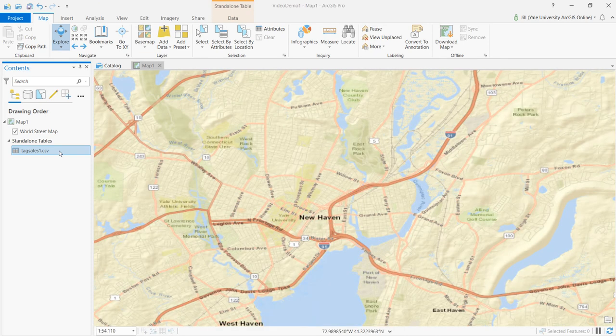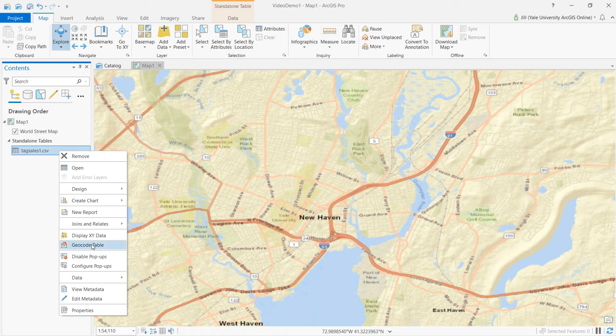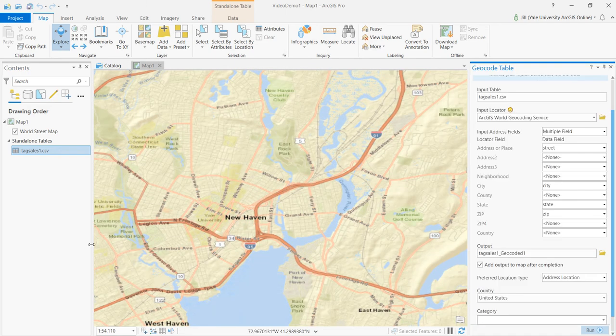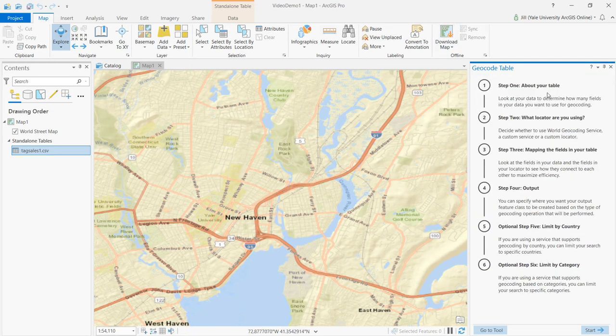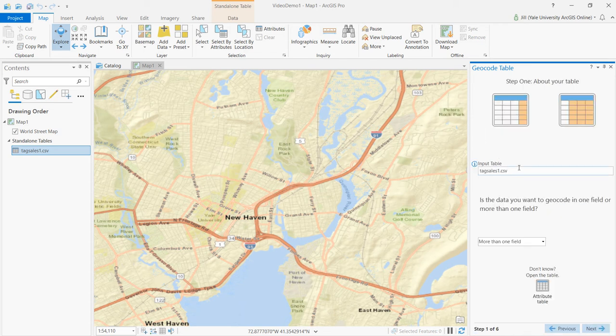To geocode, you right-click on the table you want to geocode and choose Geocode Table. And then the rest of it is a pretty simple workflow. Took a minute for the workflow to load, but it's a wizard. You just follow the steps. So first you tell it what table you want to geocode, and are the addresses stored like we have it in more than one field, or are they all cramped together where the entire street, city, state, and zip are shoved into one field? Here we have more than one.